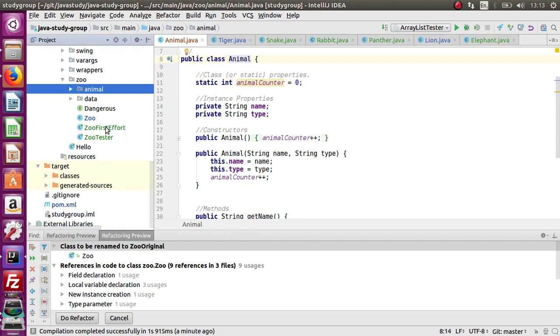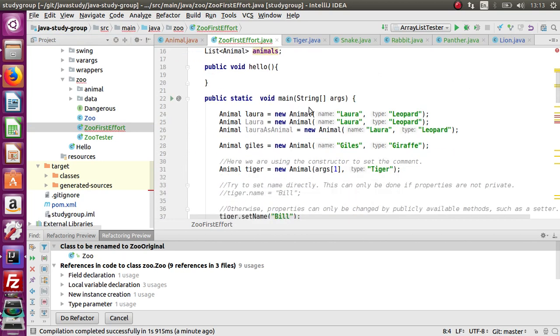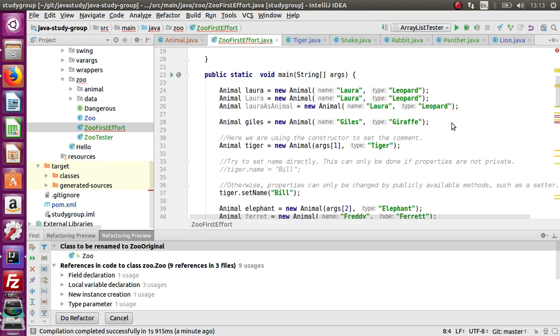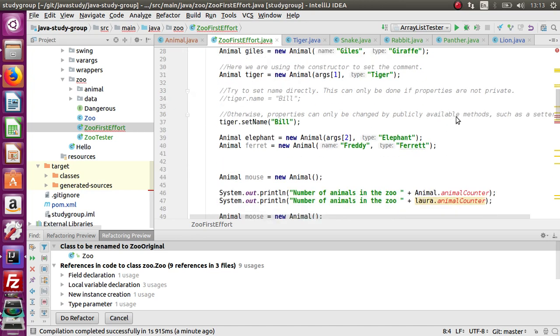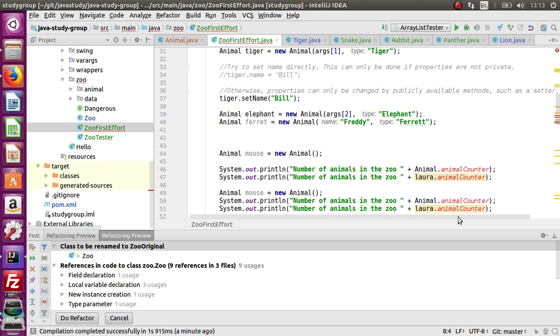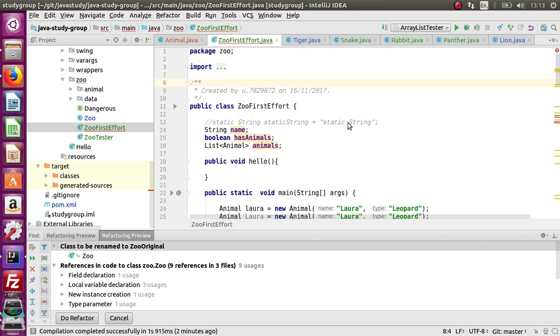If you remember, we had a zoo class. Now I've renamed that zoo class that we used in Chapter 1 as zoo first effort, because we have a nicely refactored zoo that we shall look at in a bit. But let's look at zoo first effort as it was. We were just randomly putting animals in there, like Giles the giraffe, Laura the leopard, sort of willy-nilly in that class. When I tried to do that conversion, it complained because a certain method is now not visible anymore. But that's all right. We can deal with that error in a minute.